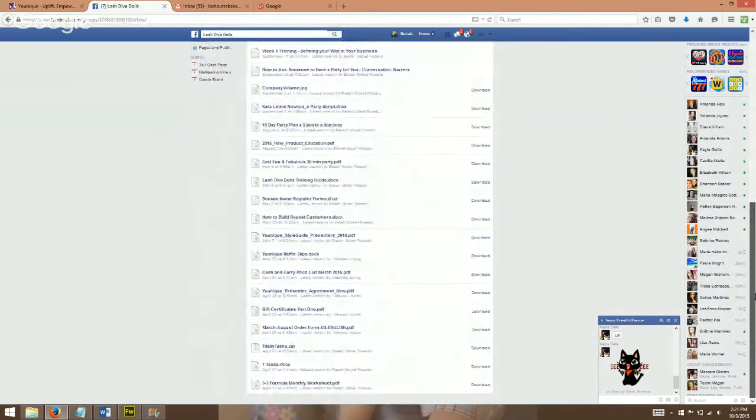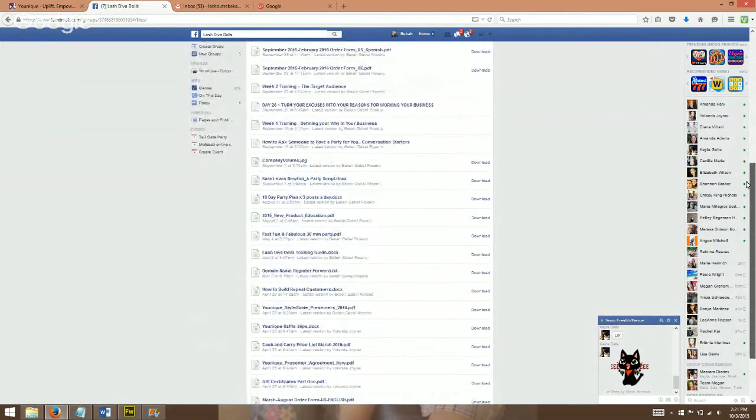And let's see where that is at. The 10-day party plan, 3 posts a day. There is Kara Lewis Newton's party script. Okay, you also have access to the mock party.